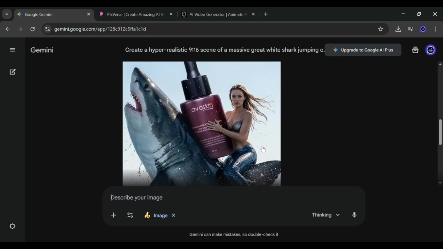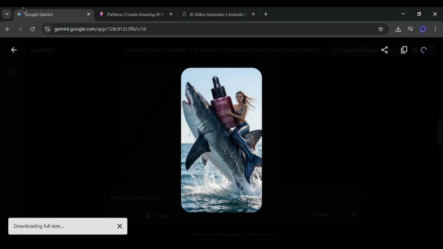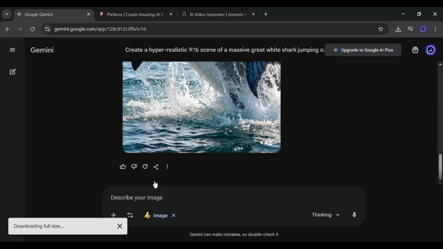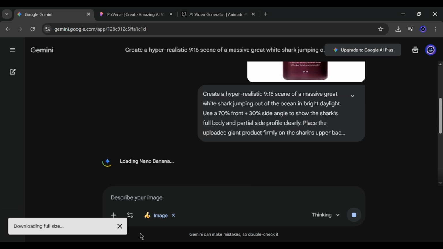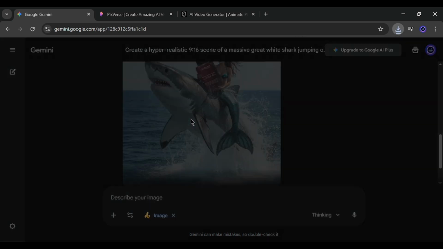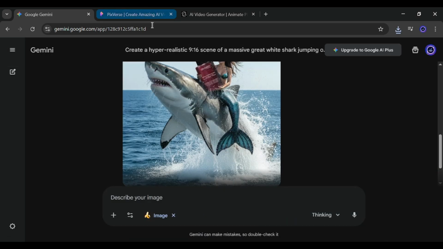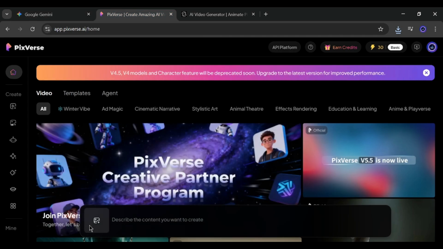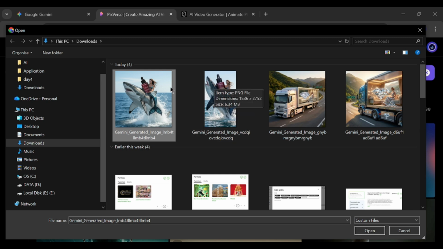Alright. Oh wow, this is nice. Let's redo. Okay, this is also nice. Okay, I like this one better than the previous one. Alright, now let's go to the Pickverse. Okay, we're gonna attach the picture. We have two images, this one and this one. I'm gonna go with this one.